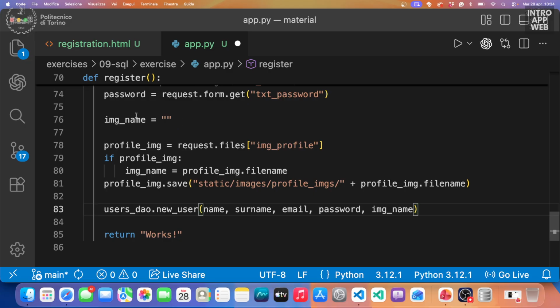the same. We are creating this temporary variable that is image name. I initialize it as empty. And then here I ask if profile image exists, if I received something here in profile image, if a file has been uploaded in this field, then I will set this temporary variable with the name of the image that has been uploaded, and then I use that image name in here. So if I didn't receive any image, this value continues to be empty and the parameter is passed as empty.